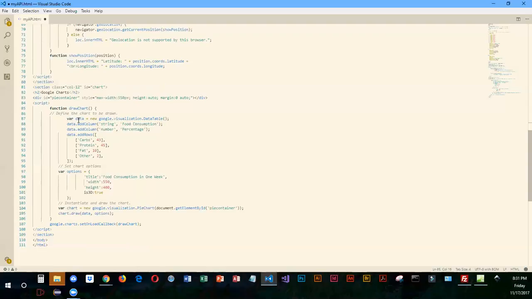chart. So it's got a data object it's creating here by calling Google Visualization. And then it's defining 2 columns. And that corresponds to the data that we see down here. We've got 1 column here. We have a second column. Our first column is text, so it's a string, and that is food consumption.